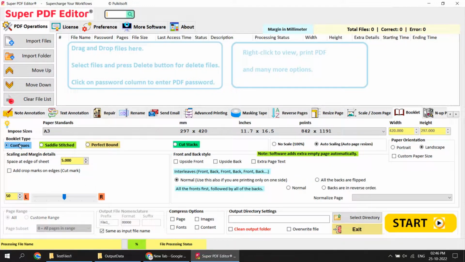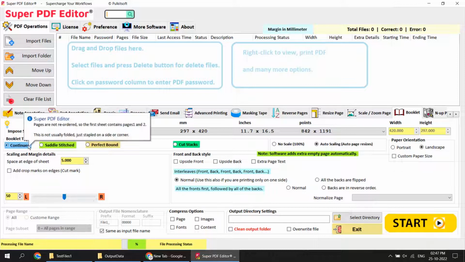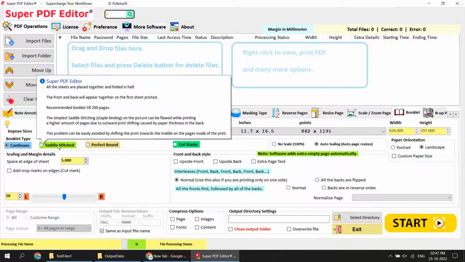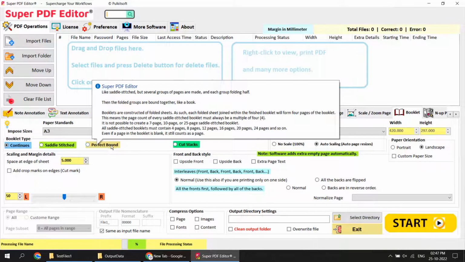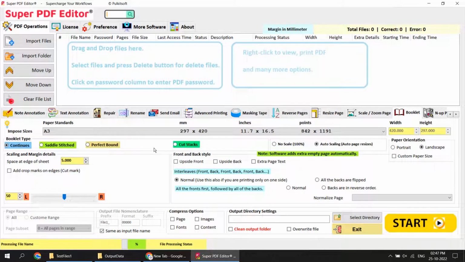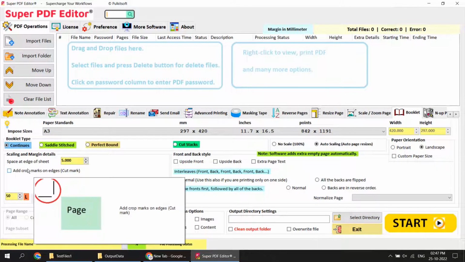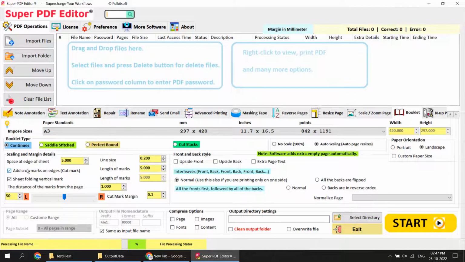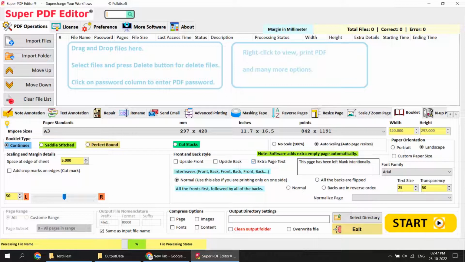So here is the main environment of Create Booklet. You can see that you can create a booklet of 4 types: continuous, saddle stitch, perfect bound, and cut and stack. It contains lots of features. You can leave space on edges, you can add crop marks on the sheet horizontally, you can rotate the upside-down front page, and add a message on your extra page.